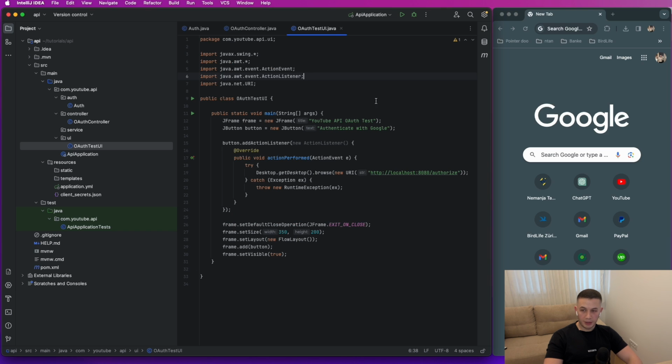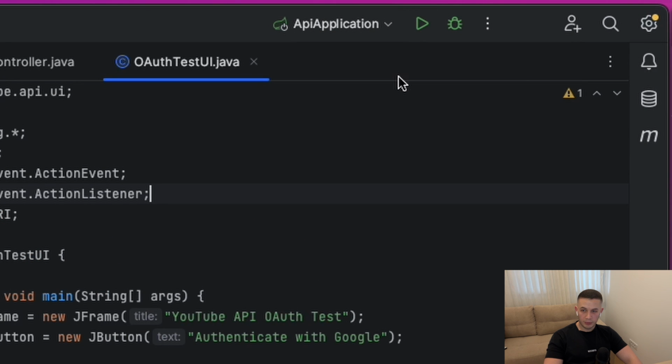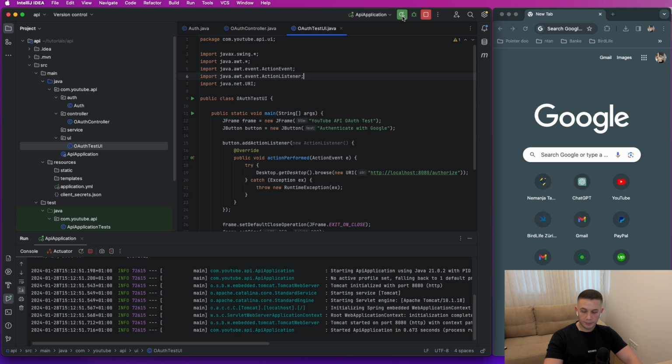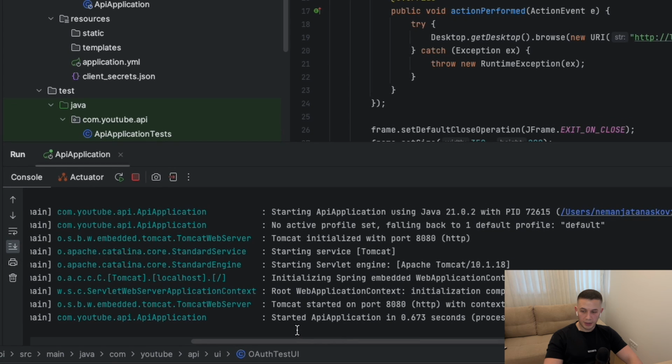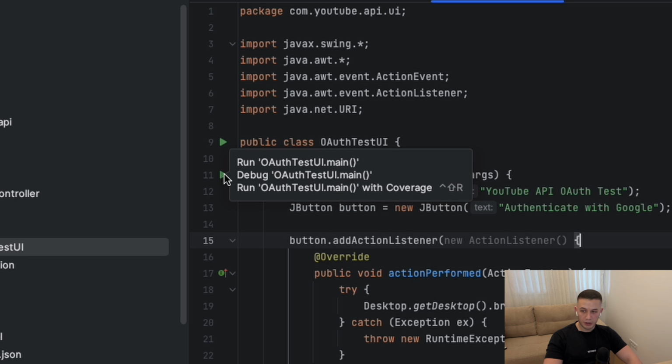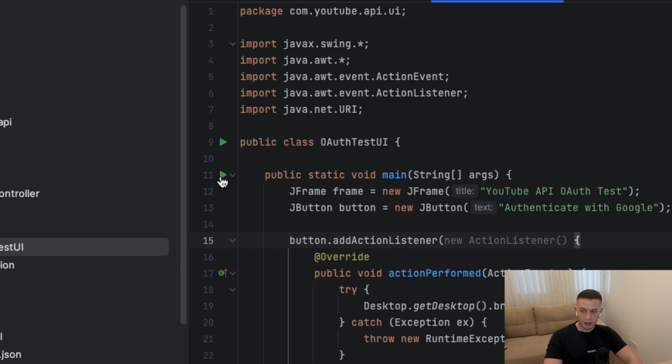Now that we have our demo UI application ready to call our backend, I can simply start by clicking on this run button here. As you can see in the console, I have this message: started application in 0.673 seconds, which means our backend application is now running. And finally, I want to start our demo UI application as well by clicking on this button here.